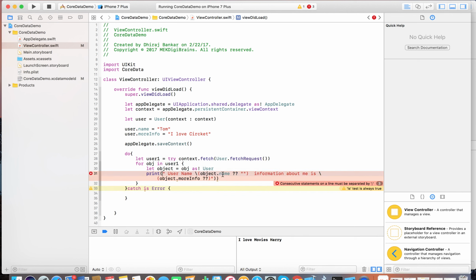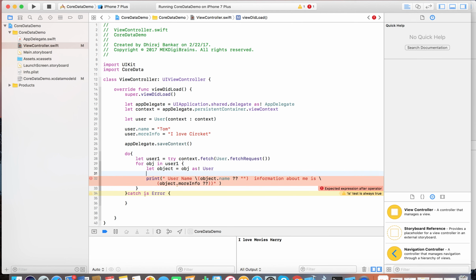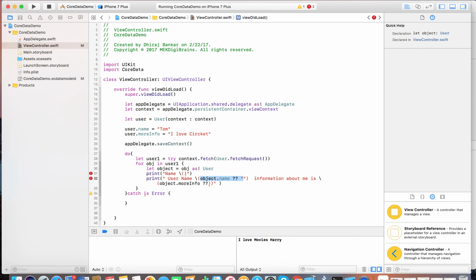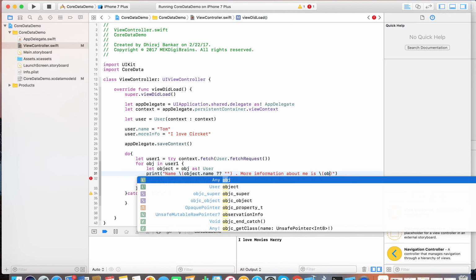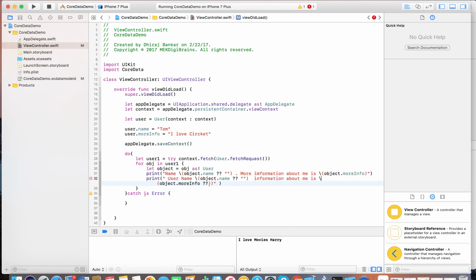Some bracket is missing. Write it down back. It's very difficult to track where the bracket is missing. Name. Okay. And information about me is, okay. That's it.